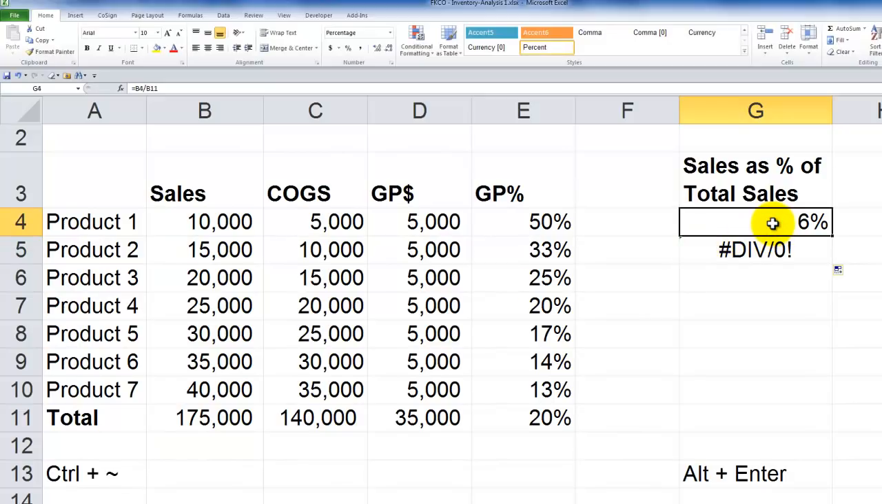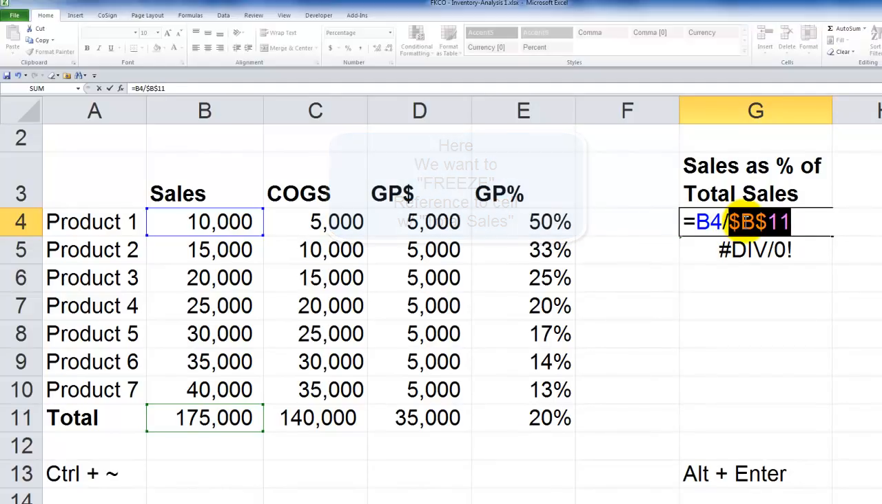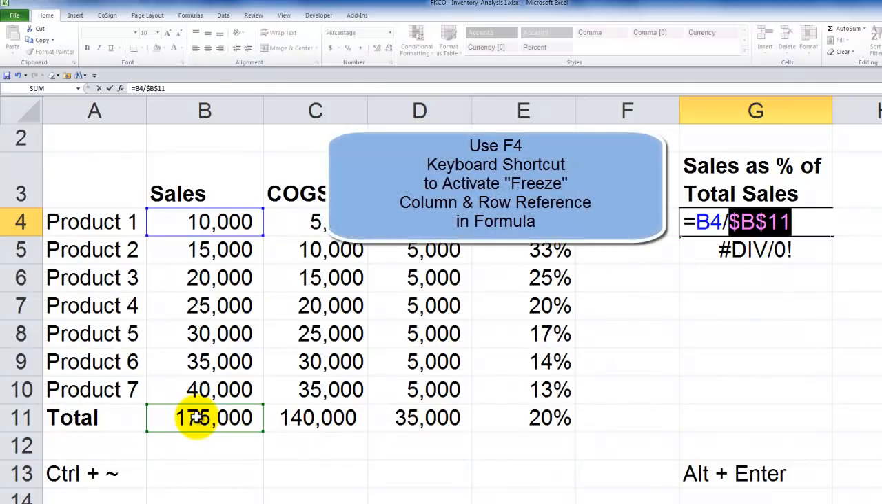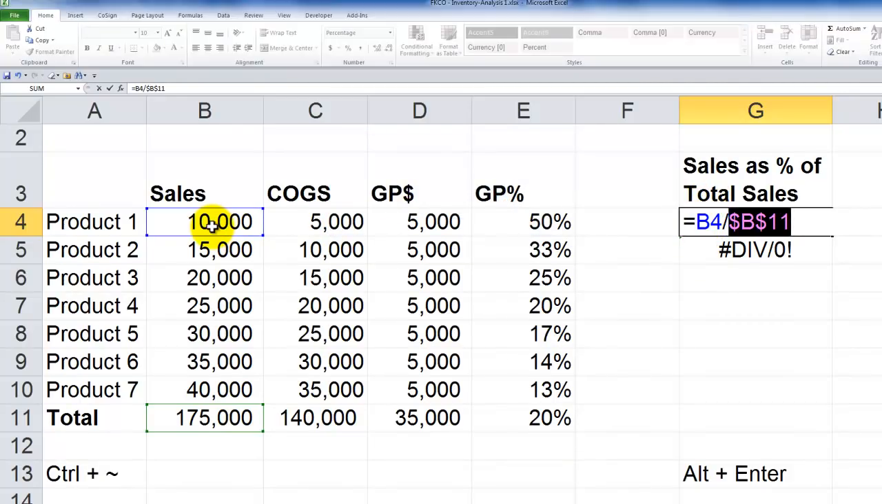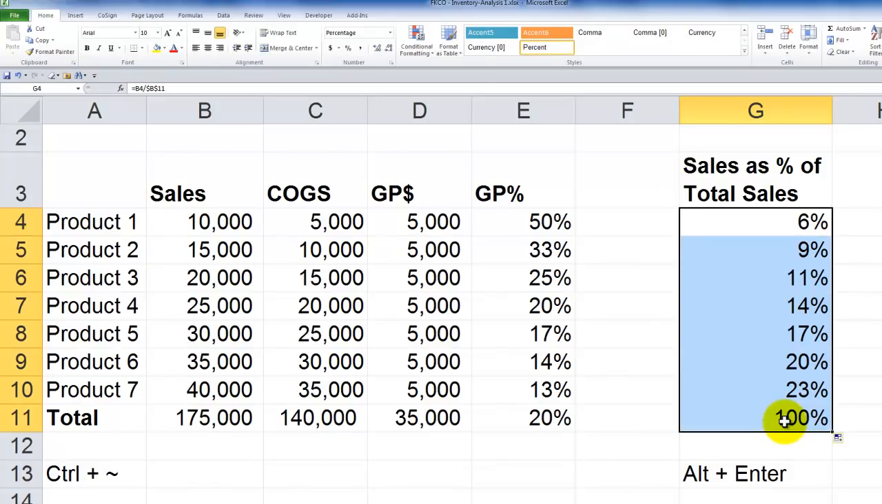So in this case, what we want to do in our original formula is freeze the reference to the total sales. The easiest way to do that is to use the F4, the function key, to put a $ in front of column B, and a $ in front of row 11, meaning that as we copy this down, this side of the formula, the reference to the product sales, will adjust relative to its position, but the right side after the division operator will always remain in place. Let's use Control Enter to accept that, and now let's use the autofill handle to move that down.